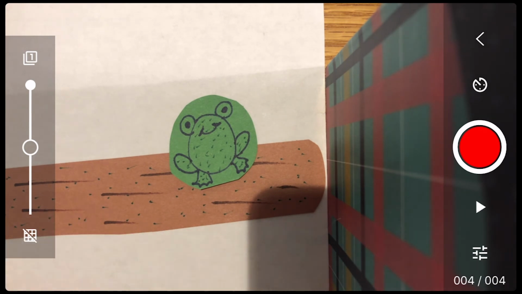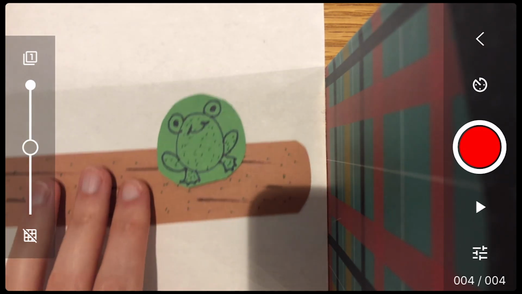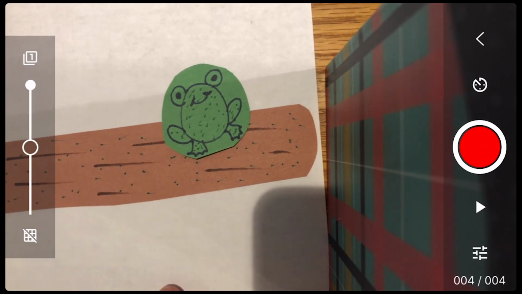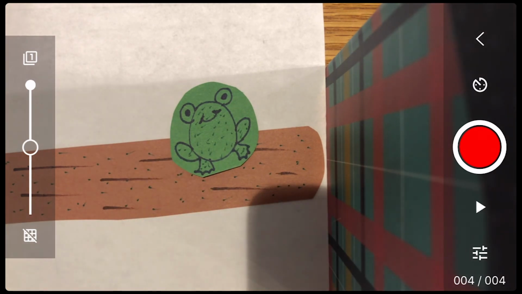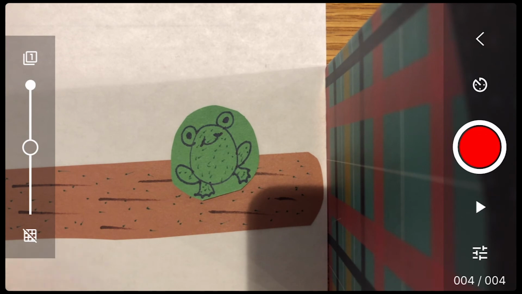All right, I have a white piece of paper underneath my frog on a log just to make sure he's nice and clear and visible. You notice I have a shadow here, so if I was really working hard, I would probably try to eliminate that shadow and make sure that everything was clear and it looked a little better. But again, that's entirely up to you how you want to do your video.